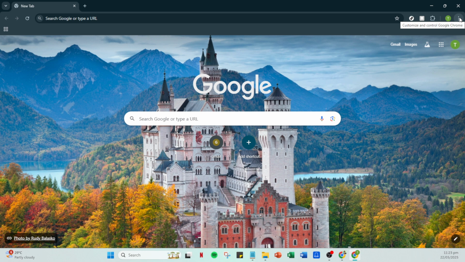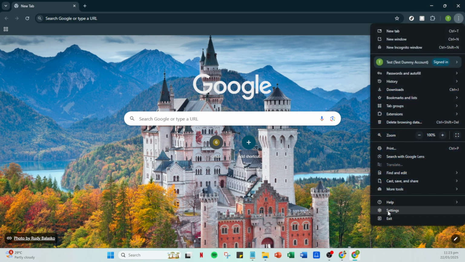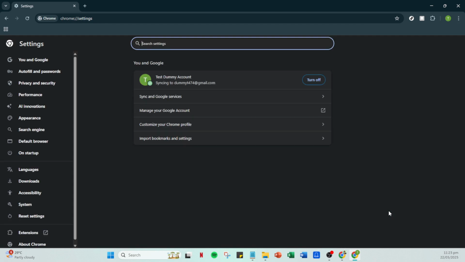What we want to focus on today is the settings option within this drop-down. So go ahead and click on settings. This section is like the command center for your browser. Here you can adjust many of the features that control your browsing experience.